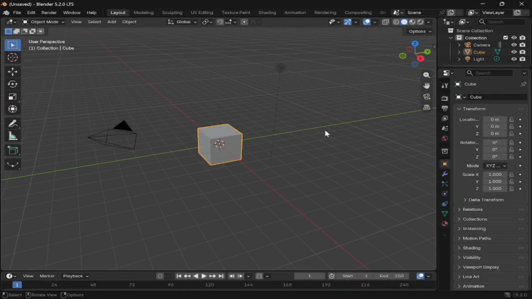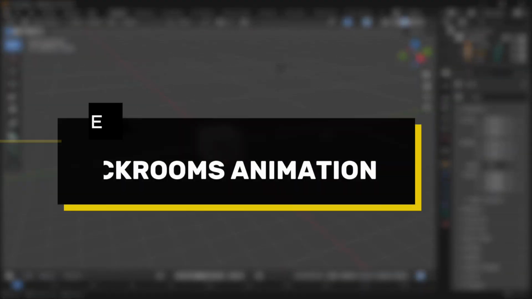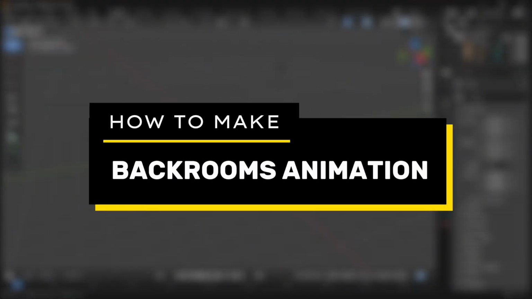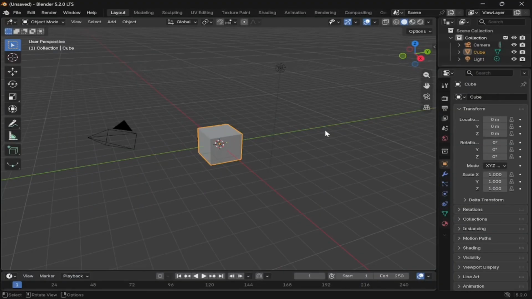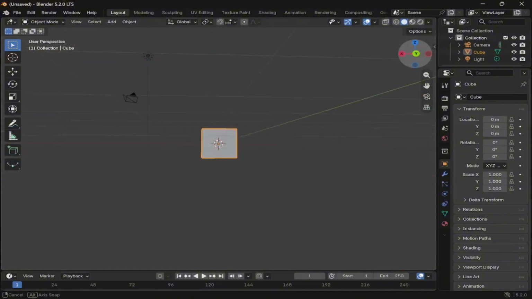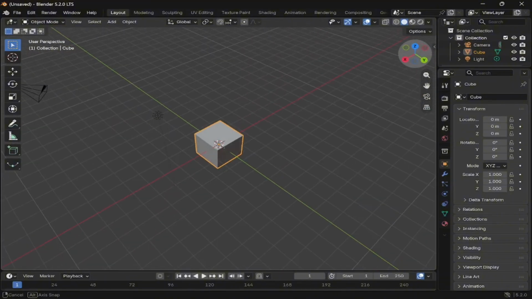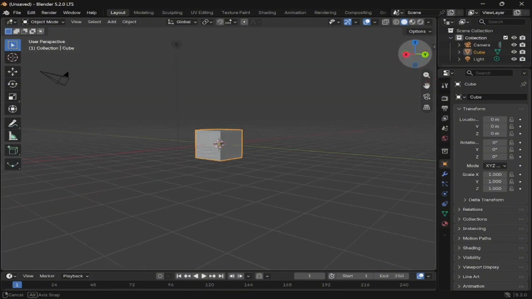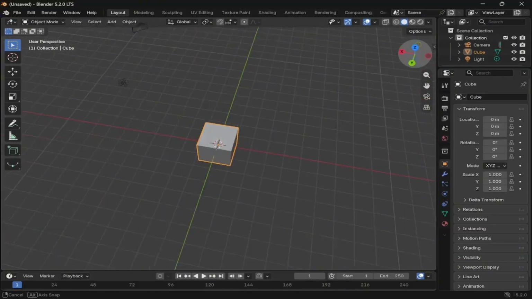Hello everyone, in this video I'm going to show you how to create a backroom animation in Blender. So without any further ado, let's get started. Just creating an animation of backroom is pretty challenging, especially for beginners. So I'm just going to show you step by step how to do it.